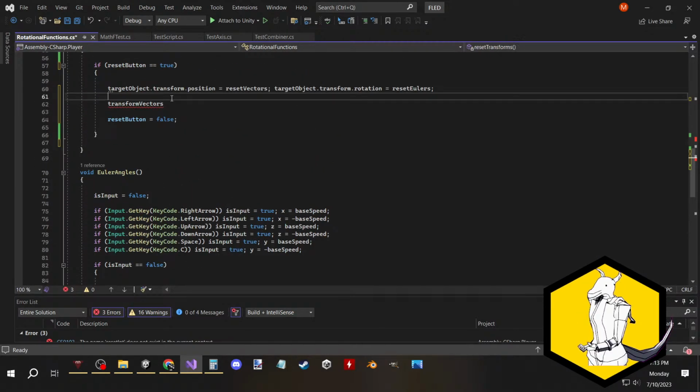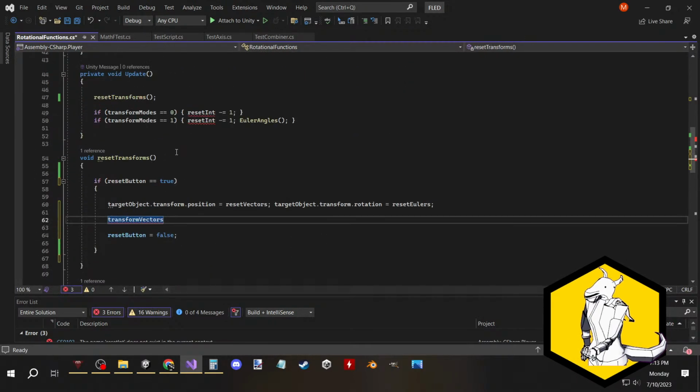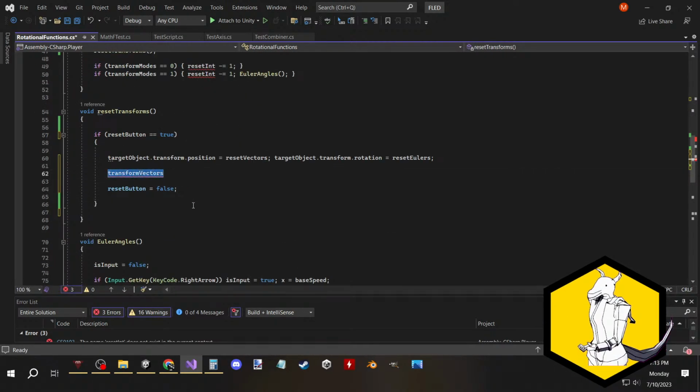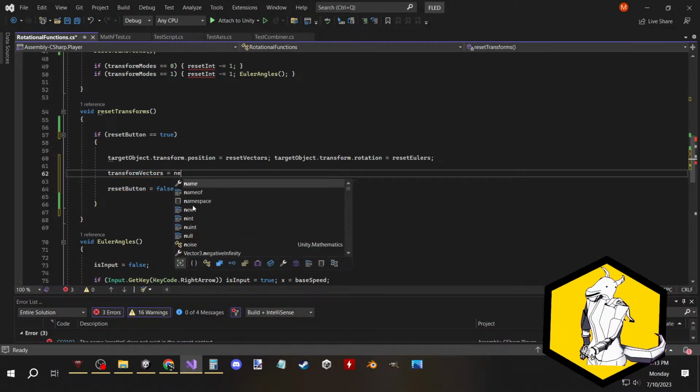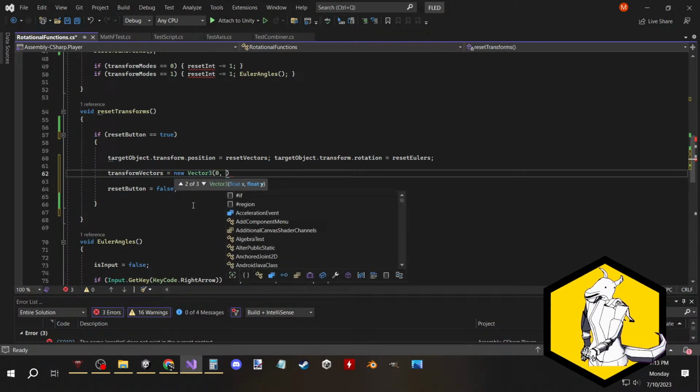So transform vector. Why is it not? Is it because it doesn't exist? It does. It exists up here though, so it shouldn't matter. New Vector3 0, 0, 0.